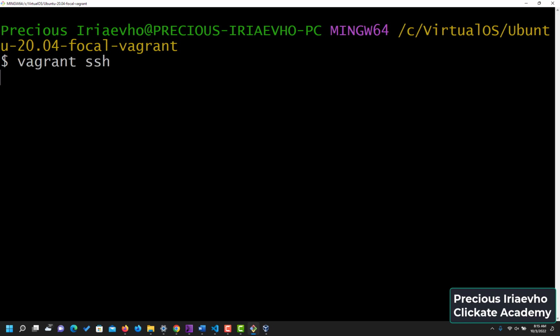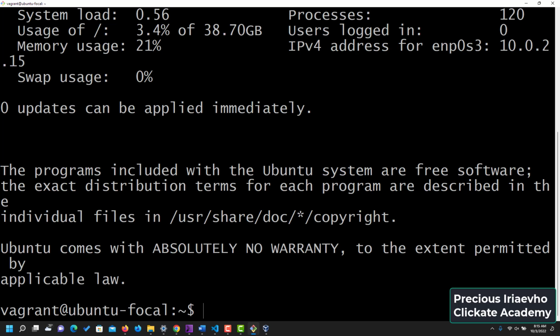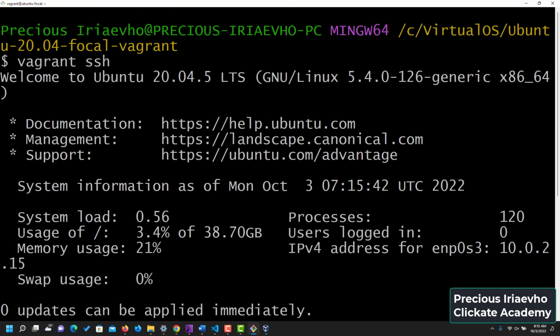So I've pressed enter after using Vagrant SSH. So it's going to bring up the Vagrant machine up now. So that's how you connect to the Vagrant machine. You SSH into it. So let's wait. Takes a bit of time too. So as you can see, there's a lot of stuff on the screen.